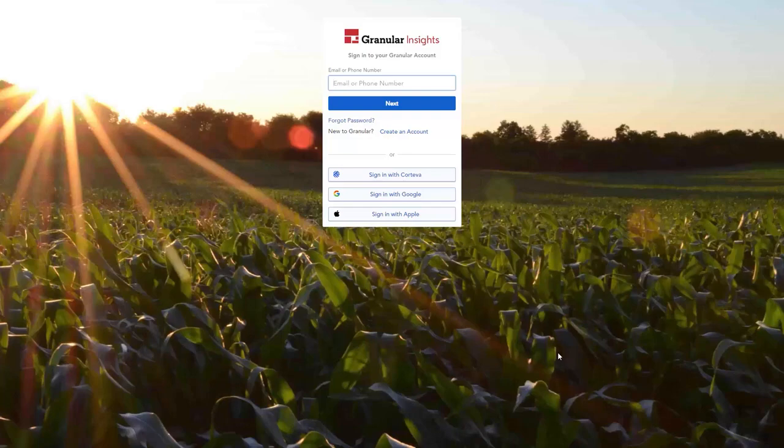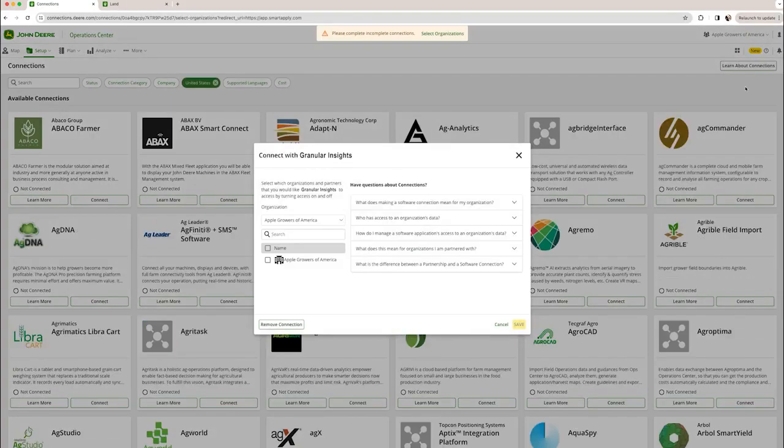Once you complete the login workflow and agree to share your data, you will be directed back to Operations Center. If you are partnered with any organizations, you would be able to toggle them on or off here if you wish. Once you click Save, you will have officially made the connection.